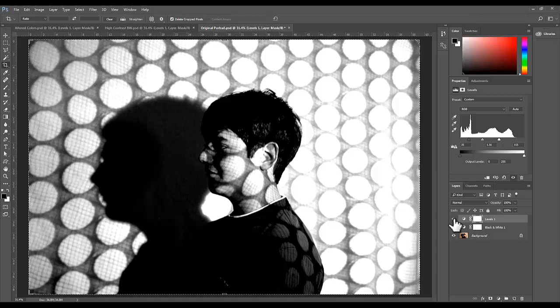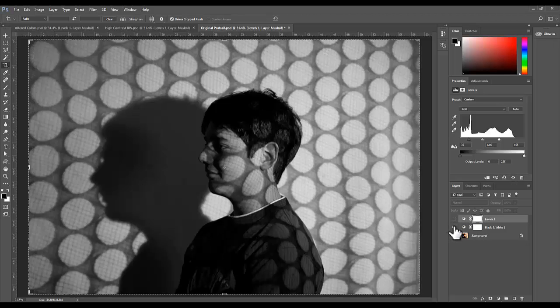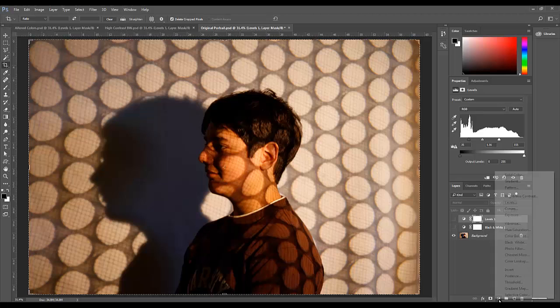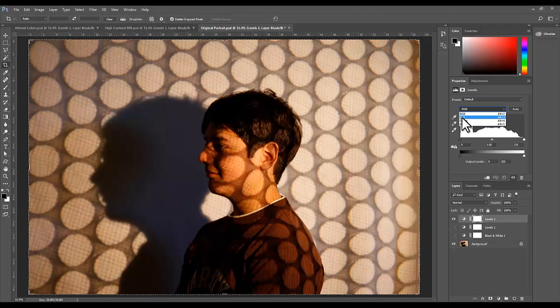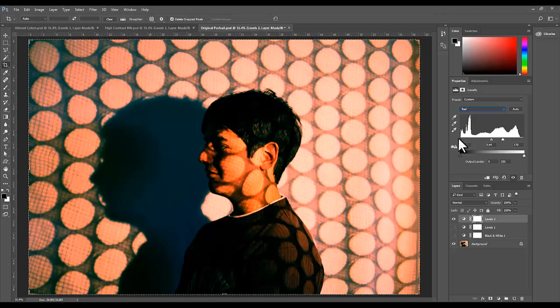So I'm going to turn off the visibility icons here, and then I'm going to click the Create New Fill or Adjustment Layer and add another Levels. This time, I'm going to do something that we haven't tried before in this class. I'm going to open this RGB box right here, and I'm going to choose red from the menu. Then I'm going to use these sliders, and I'm just going to start moving them around and see what kind of interesting or weird effects I can get.